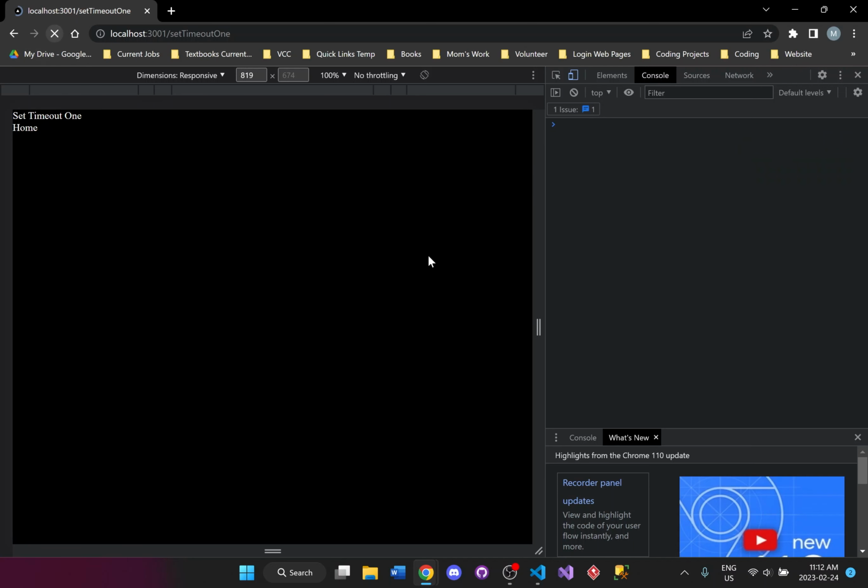So if I refresh the page, you can see this eventually pops up. So we set it to 3 seconds. So if we just count when we refresh, 1, 2, 3, there we go. So we got this set timer that will pop up after 3 seconds in the console.